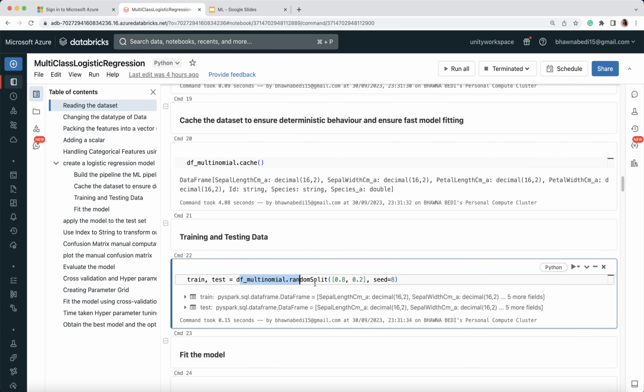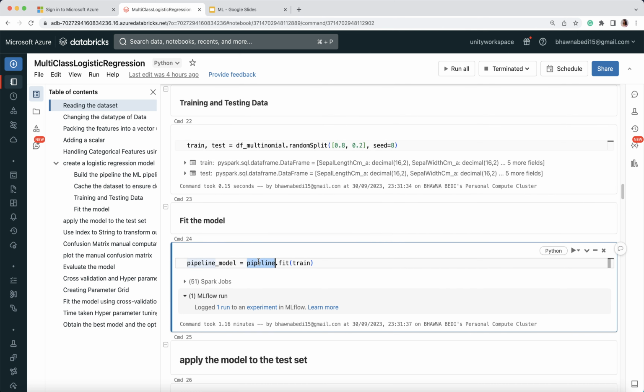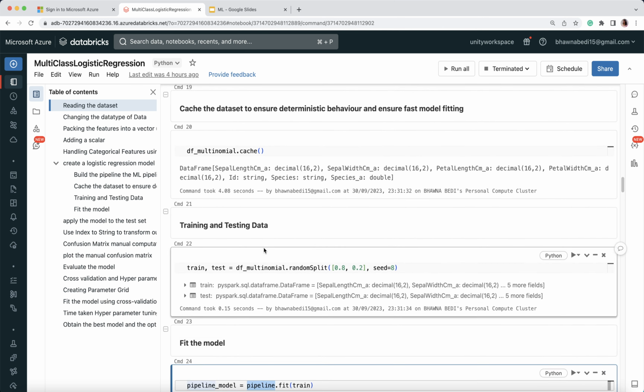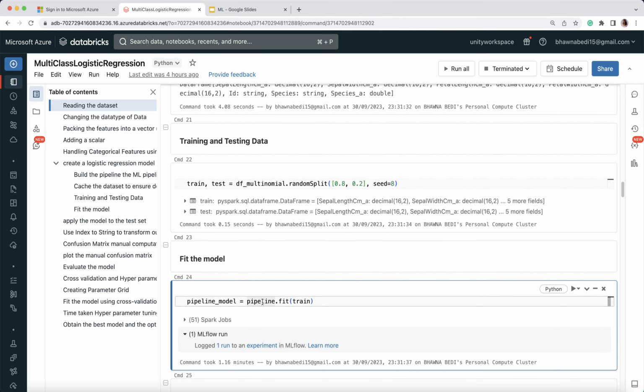Till now I have only done a random split. After I've done a random split on train and test and got my training and testing data, this is where I'm training my model, and I'm training it using a pipeline. The moment I call this pipeline, what is going to happen? My data set, this train data set, pipeline.fit(train), what does this mean? It means go take this pipeline and implement it on the training data set.